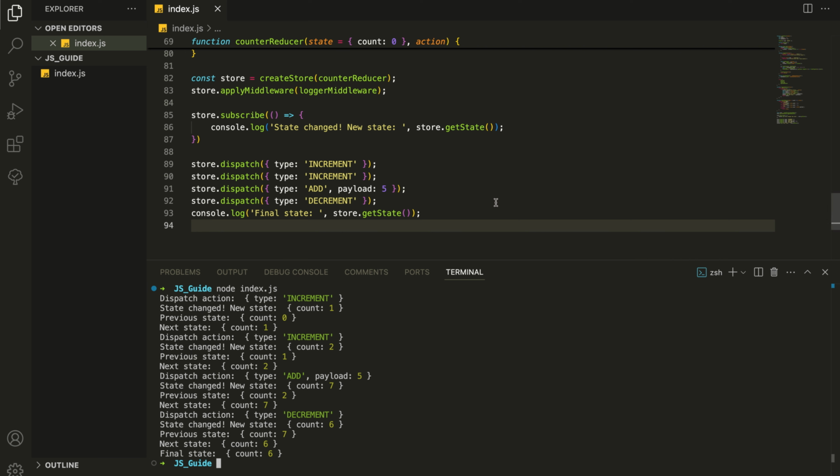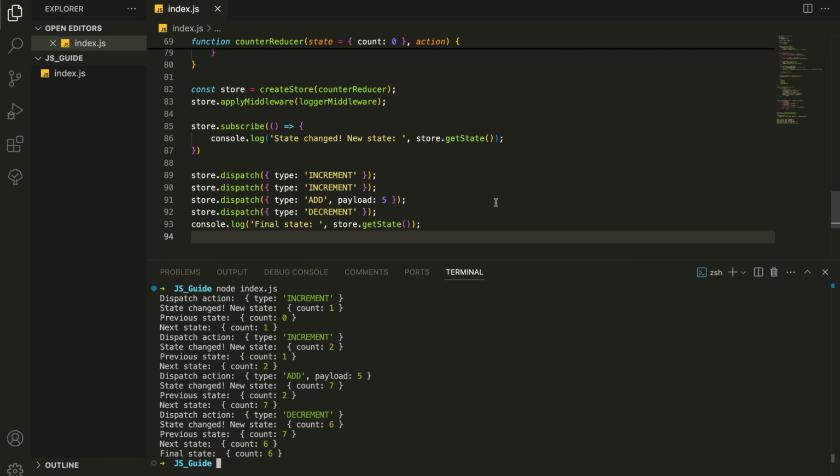Redux isn't magic, it's elegant design built on simple JavaScript. We learned the observer pattern through subscriptions, functional programming through pure reducers, and chain of responsibility through middleware. These are fundamental patterns appearing everywhere in software engineering.